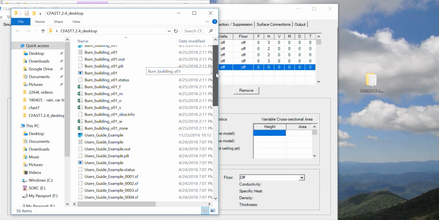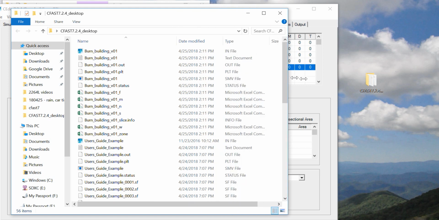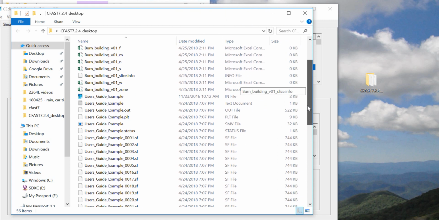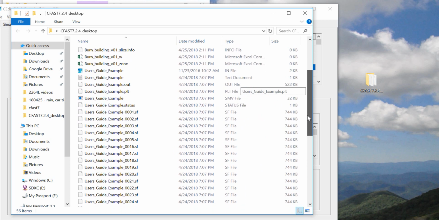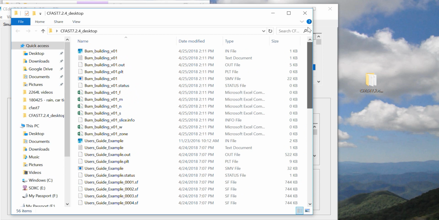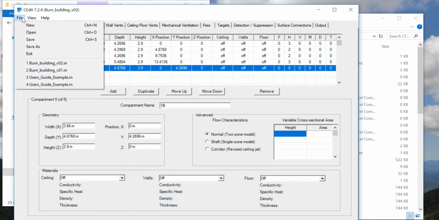So let me look. Do I have my burn building version 1? Here's my burn building version 1 SMV file. Now here's my... I don't see my burn building version 2 here. Where did it go?